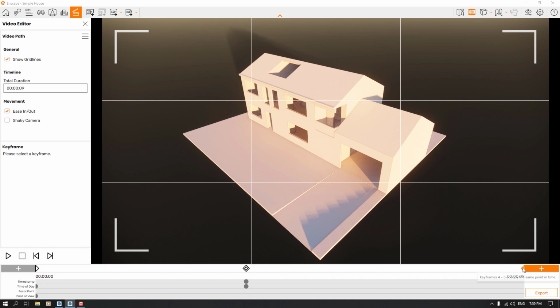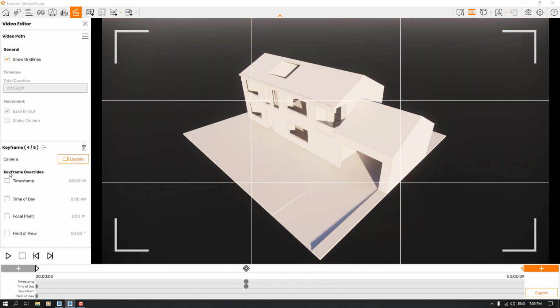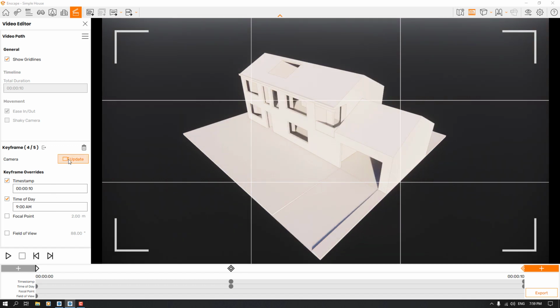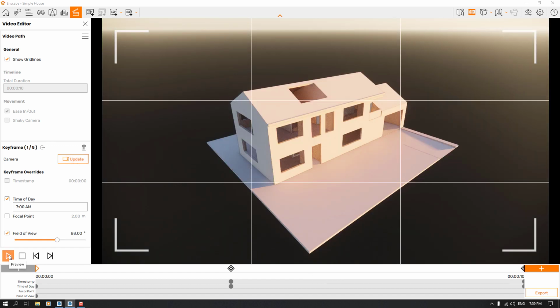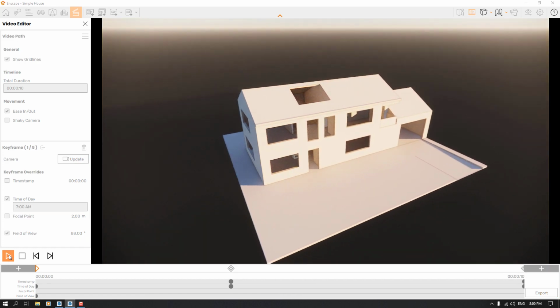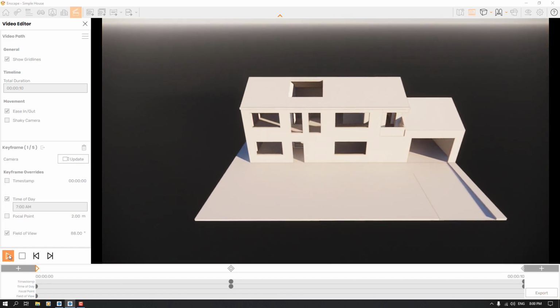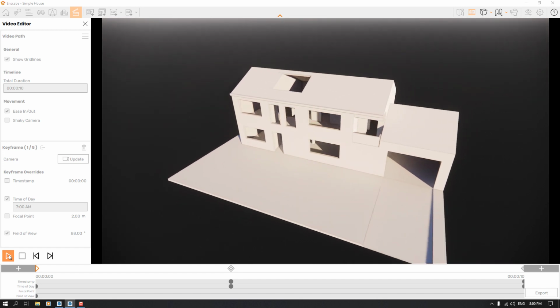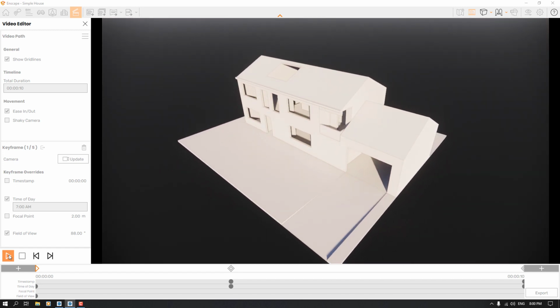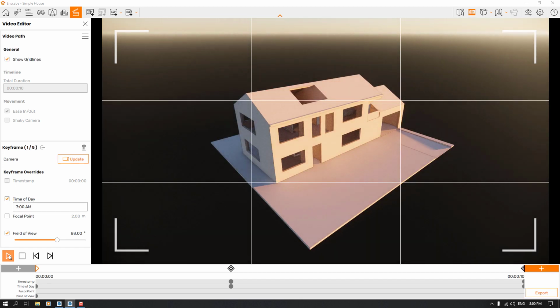Alright, let's go. I'm going to select my third frame in here. I turn on the timestamp and increase the time to 10 seconds. Time of the day is about 9 AM, and I click on update. If you want to review your video, you can come to the first frame and press the preview button. As you can see, this is a preview of your main render and animation. You can see the shadows, you can see the sun, and it's really perfect.